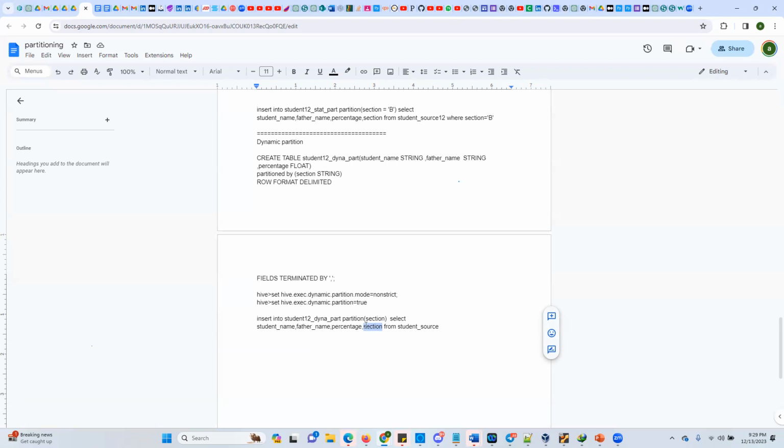Okay, it will not do. So the condition is the last column of your select should be your partition column name. Because in the source table you have the partition column name. It could be the same column or a different column, it doesn't matter, but it should have it, because it will take the data from this and write the data to this, since you are not giving any where clause.